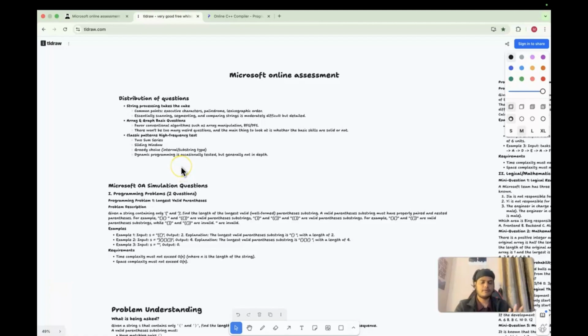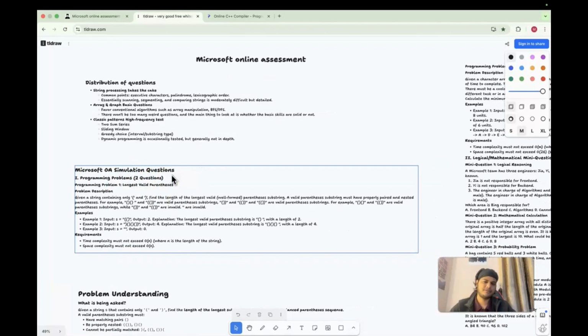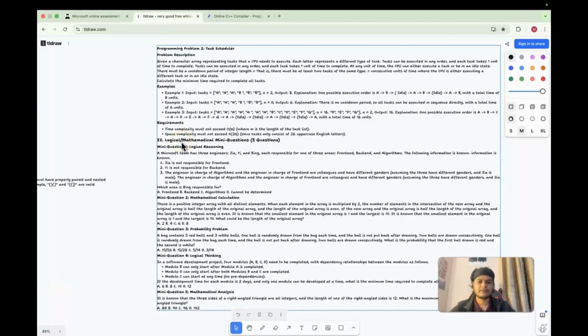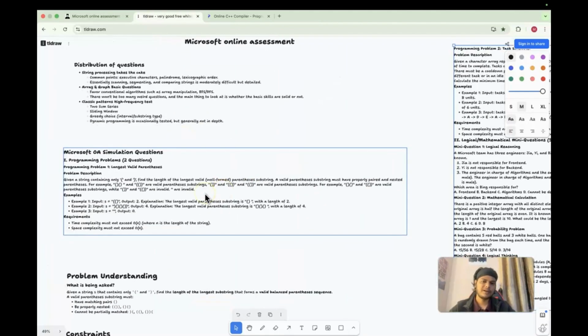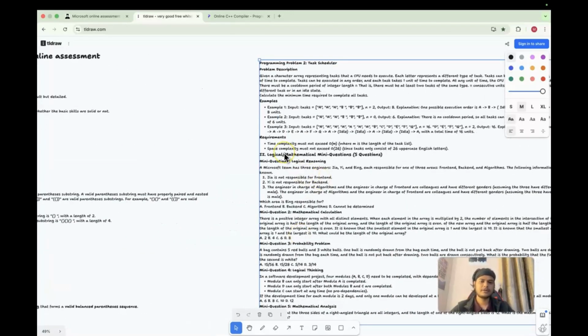Okay, so let me give you a basic overview of the Microsoft Online Assessment. In this we have programming problems. Two programming questions are there, basically DSA-based, data structures-based problems, and then we have logical and mathematical mini questions. There are 5 of them. Once you are done with these two sections, depending upon your slot, you may get some new section or not. So for now we have two sections. The first one is a programming problem section that consists of 2 data structures and algorithm problems, and then we have 5 mathematical, reasoning-based or logic-based questions that we should go through.